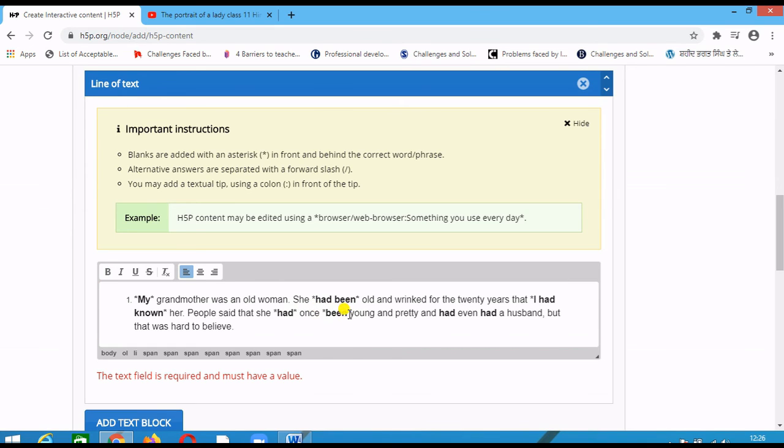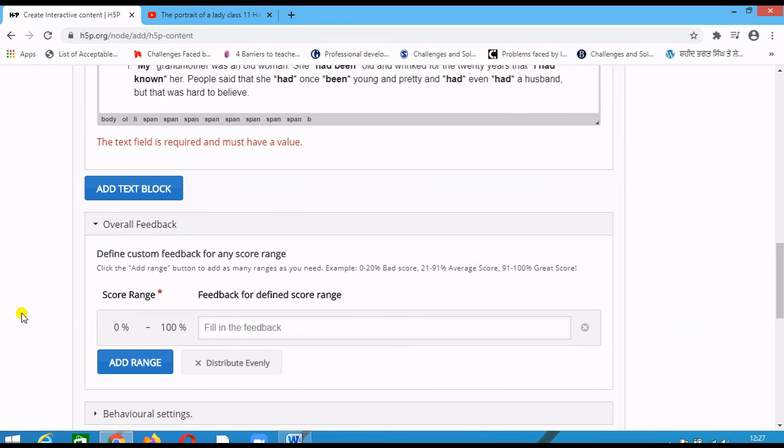I can assign marks to that, add feedback to that. This is always a better way to take up your text. When you have a Word document, you can directly copy from here, otherwise it would take a lot of time and that would be very taxing. So this is it. Now I don't want to add any text box or any extra field.